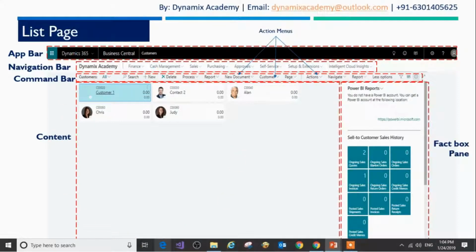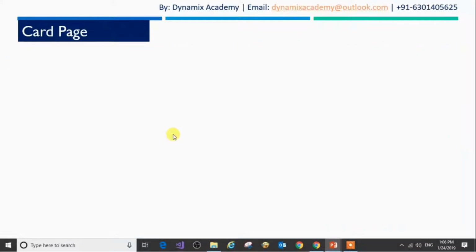Beside the content area you will find the fact box pane, which will display detailed statistics of a selected record in that list. In this case this fact box pane is displaying data related to the selected customer number 1. If you change the selection, then the data in the fact box pane will also change specific to that selected item. Let me now show you what a card page is comprised of.